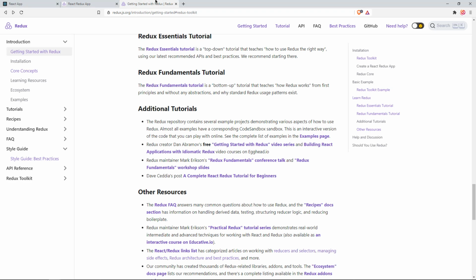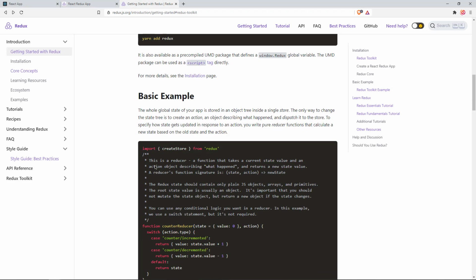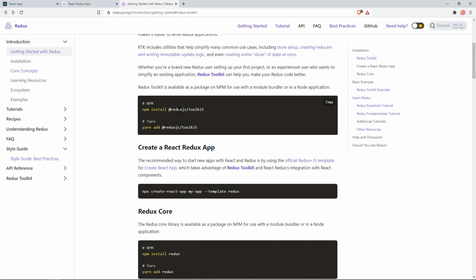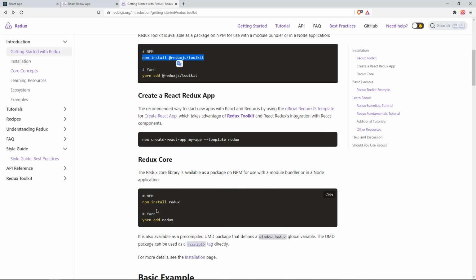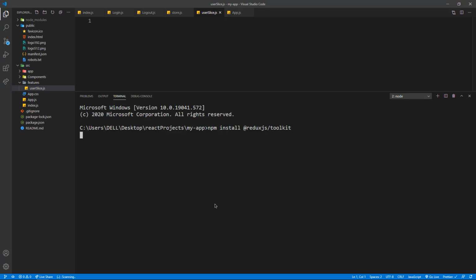You could go to the Redux website itself. They have everything that you would have to install. So I'll just copy this, I'll paste it right here. And also you would have to install Redux itself in order to get some of the stuff. So I'll install everything and I'll get back with you guys.